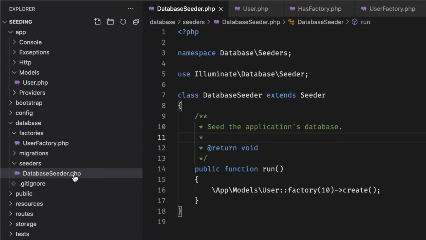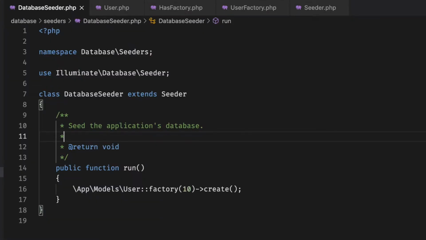All of our seeders live within the database directory in the seeders folder. As you can see, Laravel gives us an initial database seeder. Here we can see that the database seeder class comes with one method, which is the run method. I have uncommented the factory here, so let's see what it's doing. It's actually using the user model to generate 10 different users.